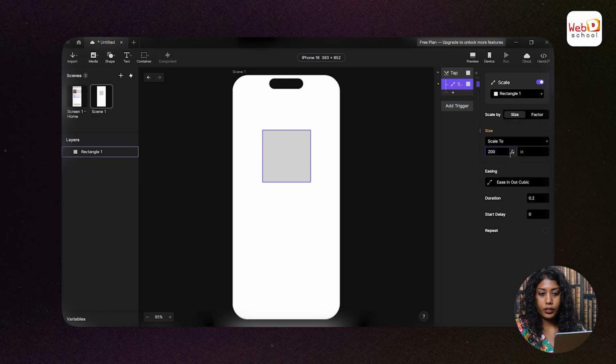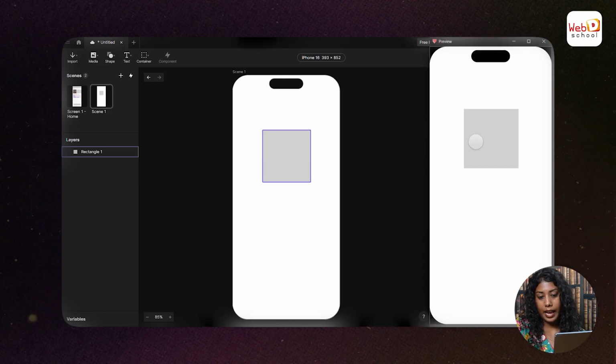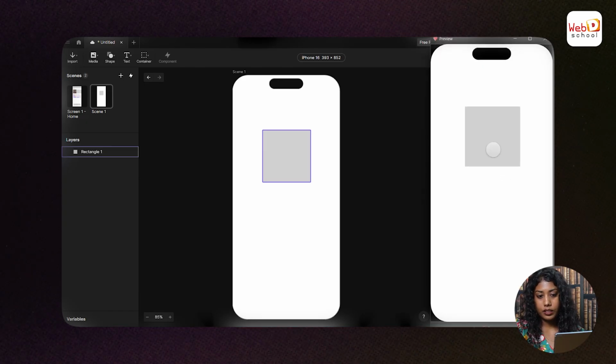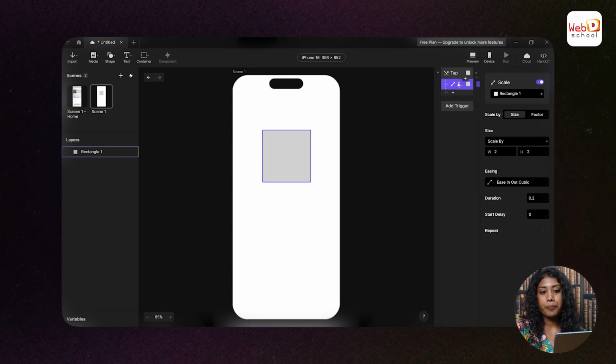For example, I am giving a width of 200. If the user taps the object, it gets resized. The same with scale by. With the scale by option, you can see the size will be scaled up to double the time. If the user clicks, it scales. Okay, so likewise all the actions will work.